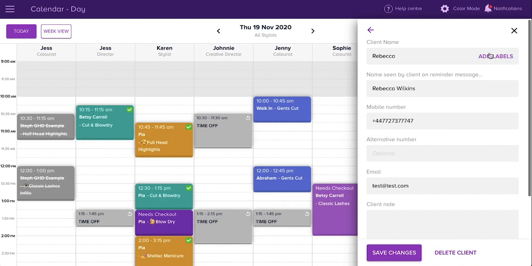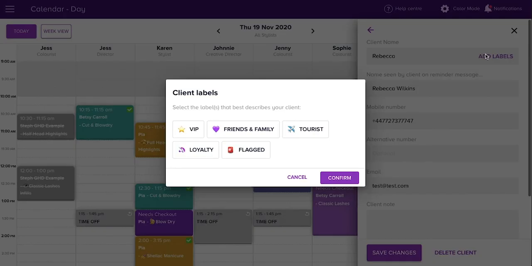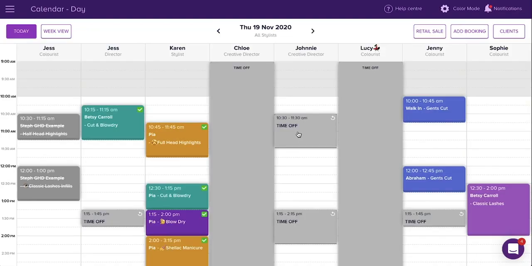If you want to flag a client for whatever reason, simply click Add Labels and choose a label of your choice. Now to the bookings. There are two ways of making bookings in Slick. You can either click Add Booking or simply click in the column of the stylist.